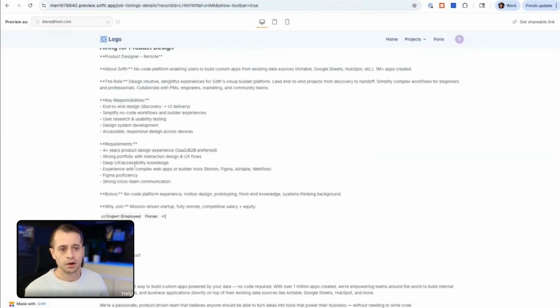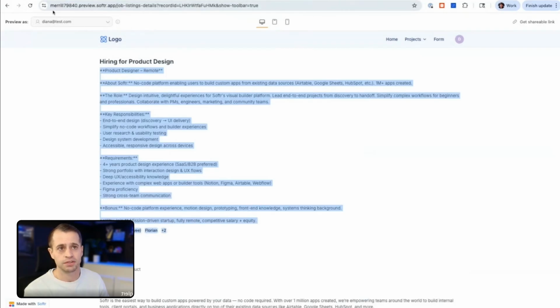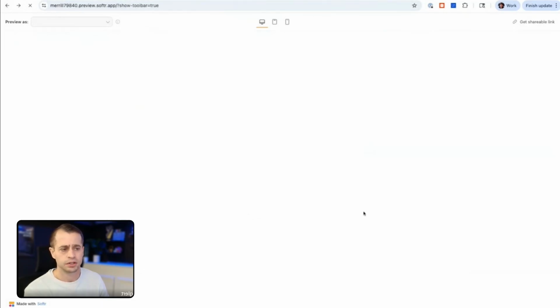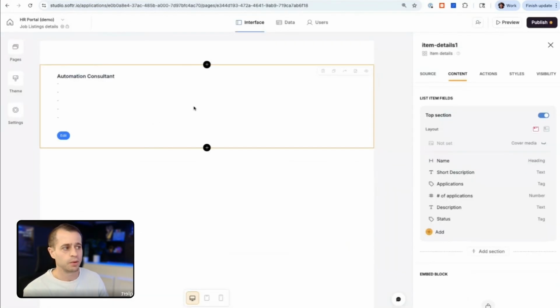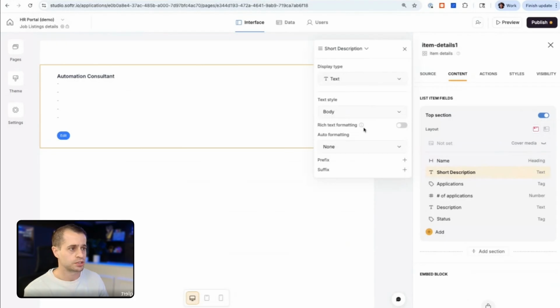So, oh, actually it's not empty because we had filled it for that record. Let me try another record. Right here, we'll go here, hiring for software engineer. So right here, this is the short description that is empty, okay? And so I want to go in here, and again, we can adjust the way that this is coming through, but I want to show a short description here.